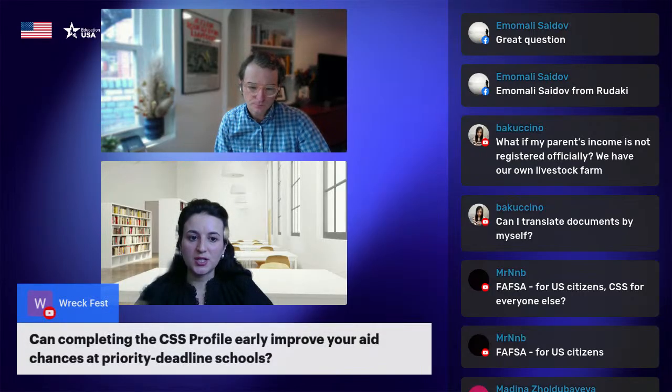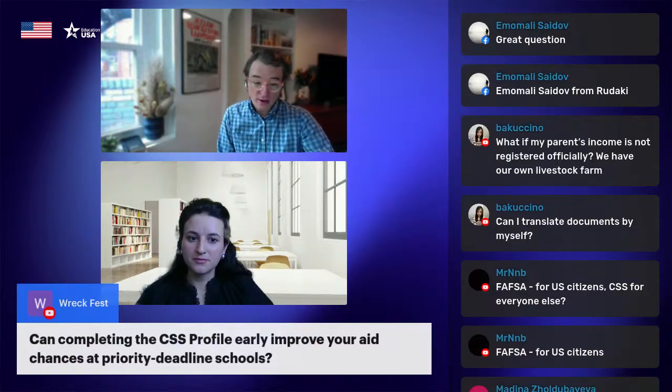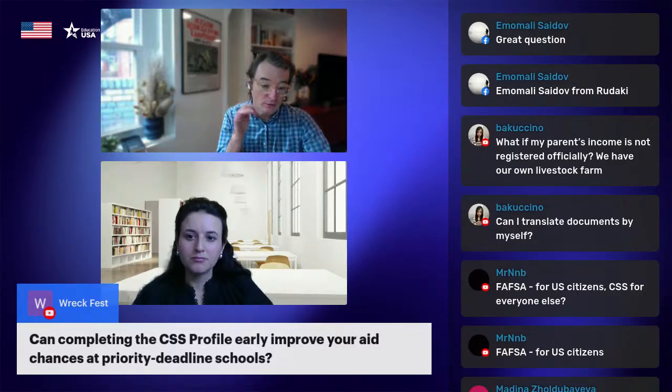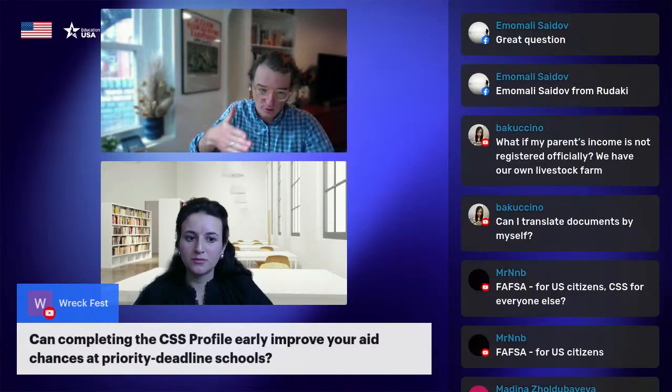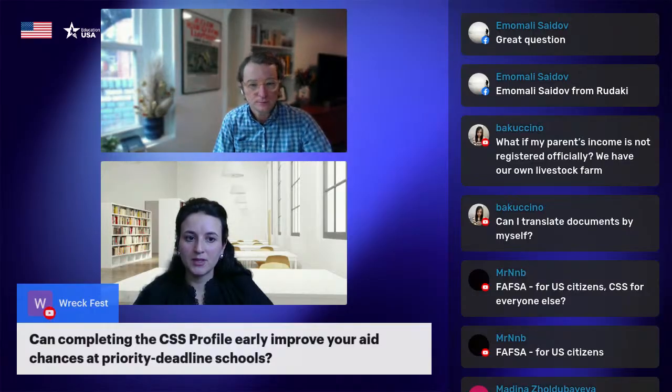The next question: can completing the CSS profile early improve your aid chances at priority deadline schools? If you are applying priority, then you definitely want to have your financial aid application in when they ask for it, which is definitely going to be early. So that will be an advantage to you. You want to make sure that you are submitting your CSS profile for the earliest deadline of all the universities that you're applying to. Thank you.